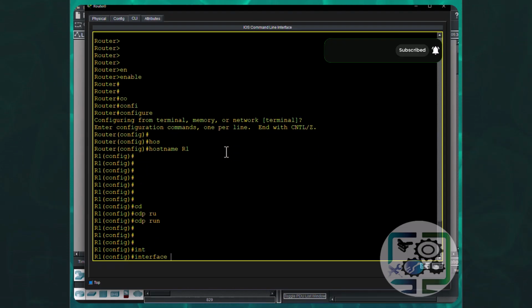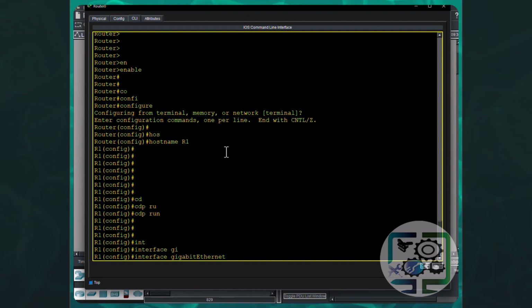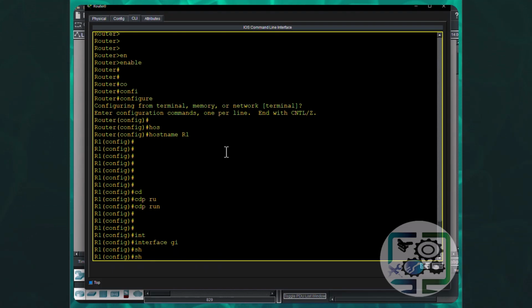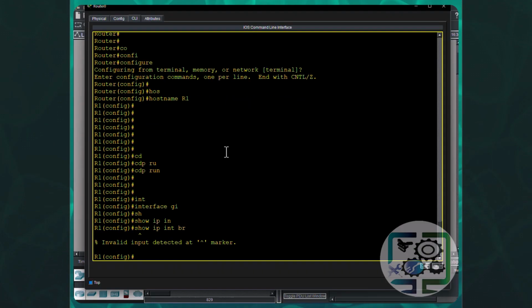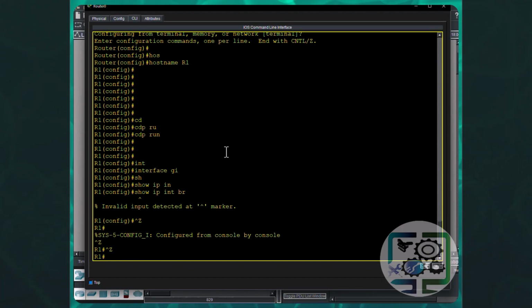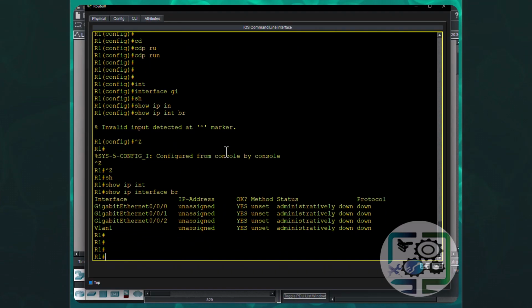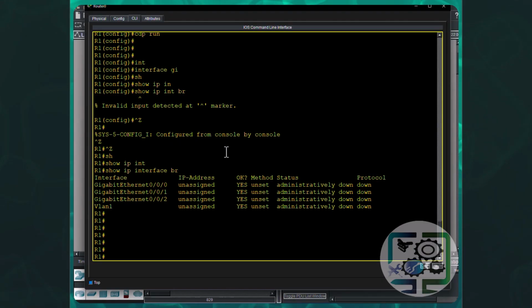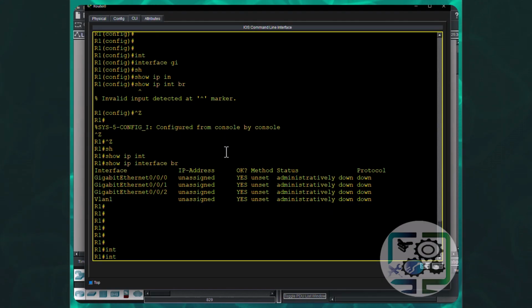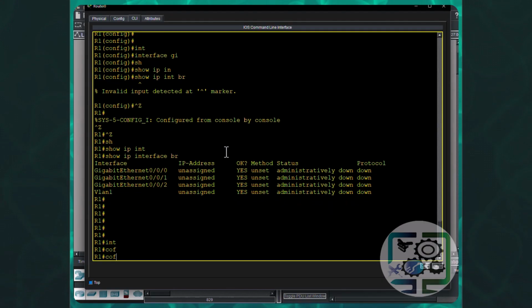We can configure CDP on a single interface also, rather than configuring globally. Let's see how to configure on a single interface. First we will check interfaces: show ip interface brief. These are our interfaces. We can configure these also.